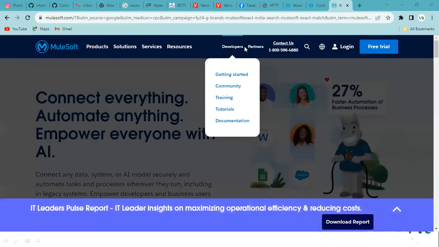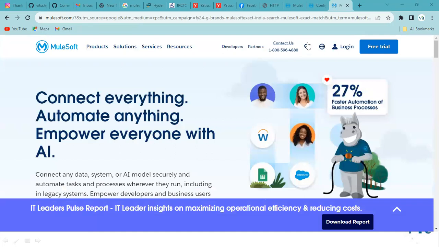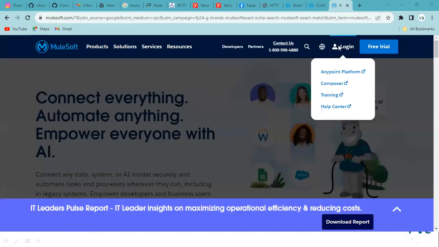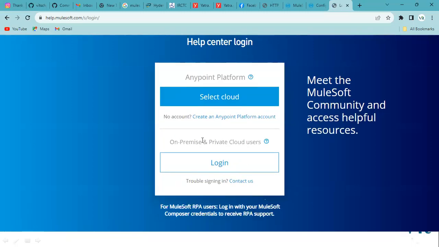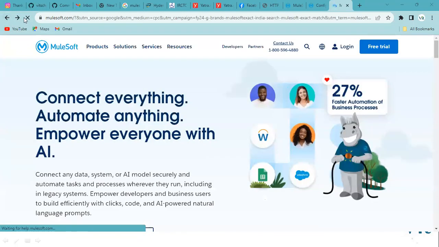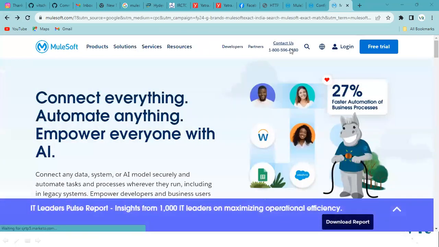Here we have a forum. If you want to log in with Anypoint Platform, you can log in. If you want to take any trainings, you can take them here. If you need any help, this is a portal. Normally, here you can log in and you can post your questions also.